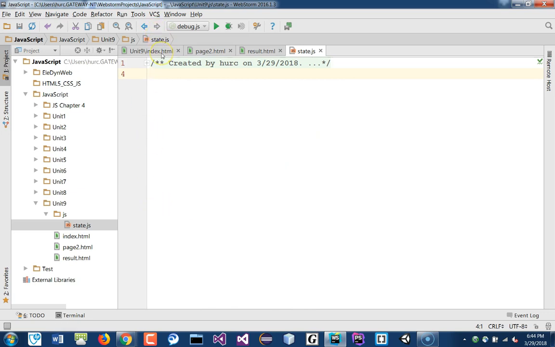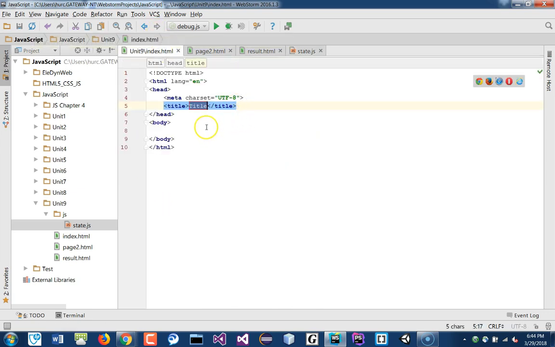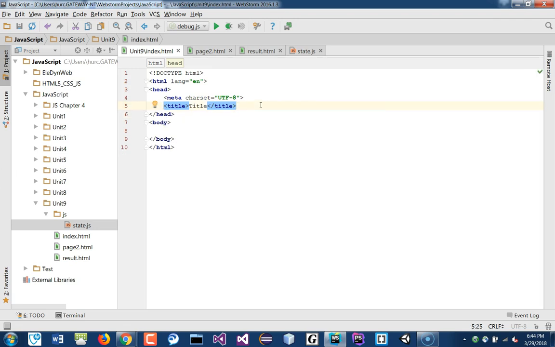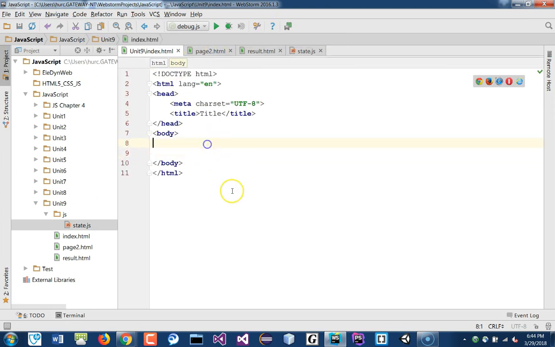Alright, so in the index page, in this one here, we don't have to put a script. I'm going to send the data over from this page to the second page, right? So we'll put the script on page 2. So this is just the form to process the data. So for now, let's build our form. Go ahead and put a form here.